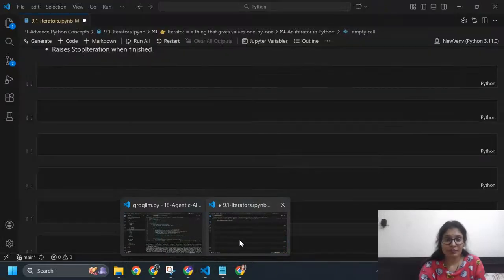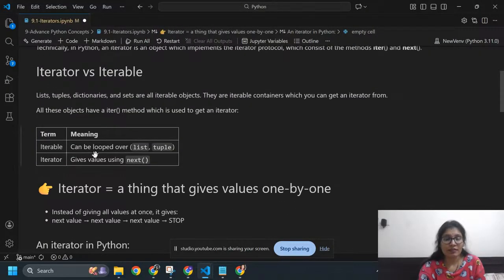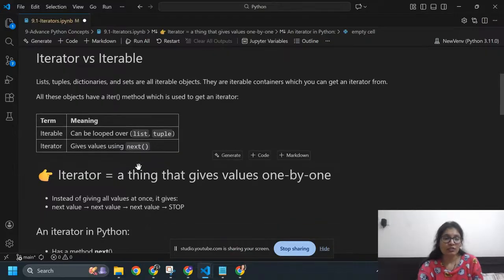Here I am going to write code. I am going to share my screen with you so that everything is visible to you. Iterables can be looped over, like a list and tuple, and an iterator gives values using next.